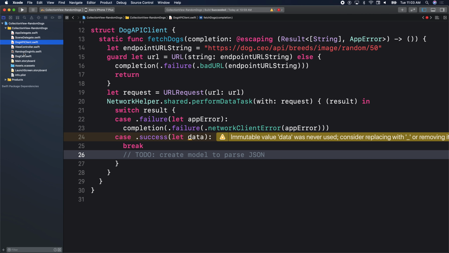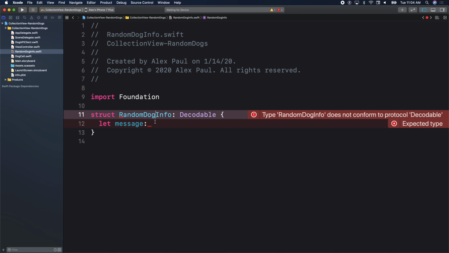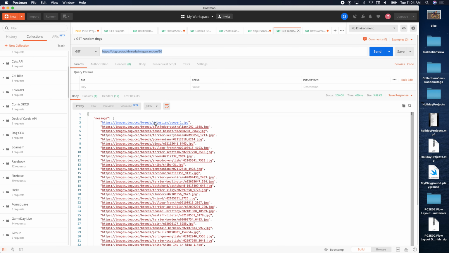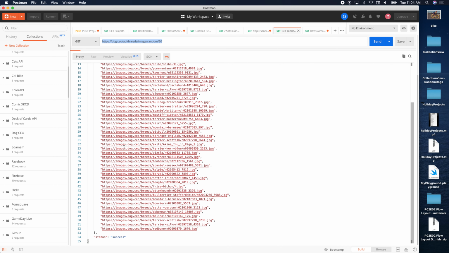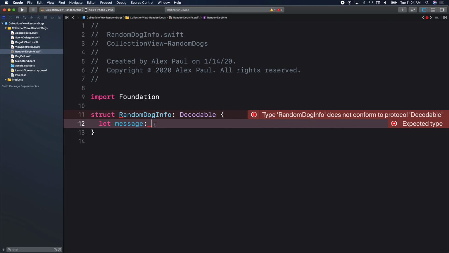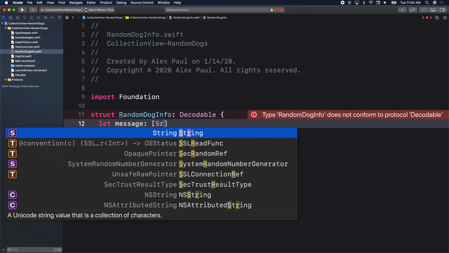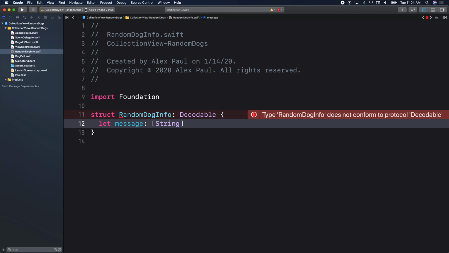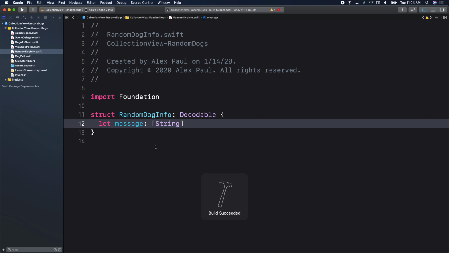Okay, so go back to our model here. In our JSON, we have one property, message, which has an array of images. So let's do that. It's a dictionary. It's an array of what? String. Awesome. Great. So that's all it is. It's an array of strings.